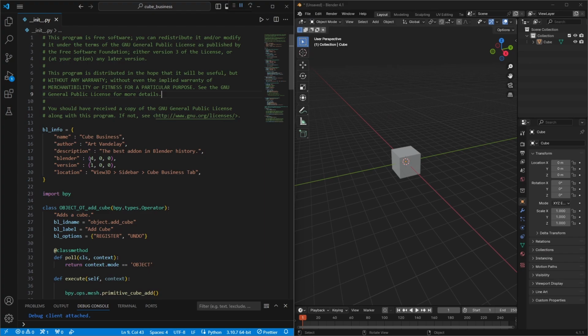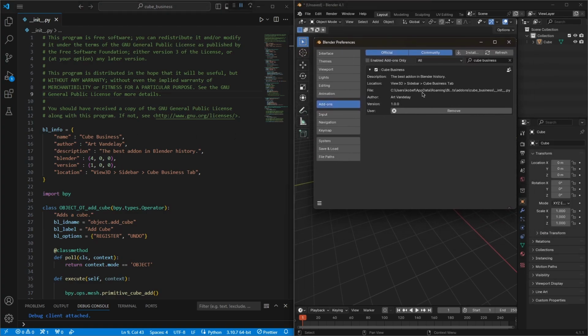This bl_info section is like the ID card of your add-on: the name of your add-on, your name, the description of your add-on, which Blender version it is compatible with, the version of your add-on, etc. These are the details we see here when we install an add-on, alright?